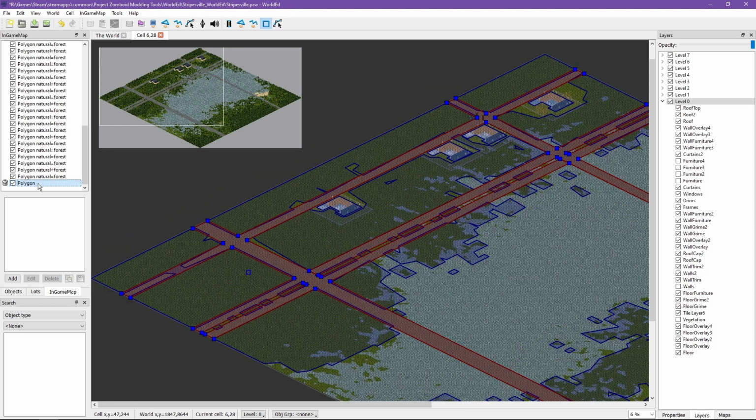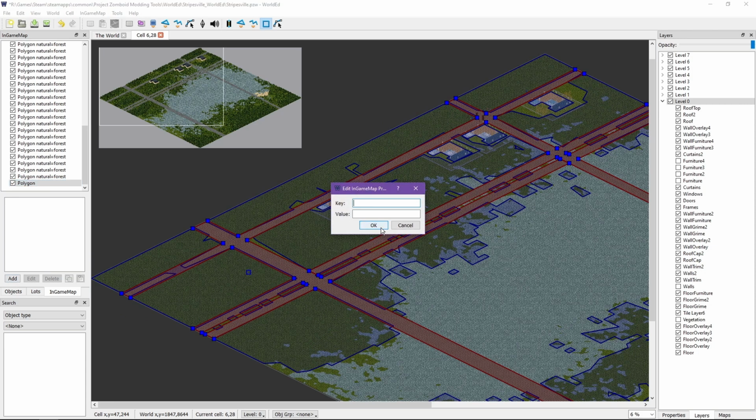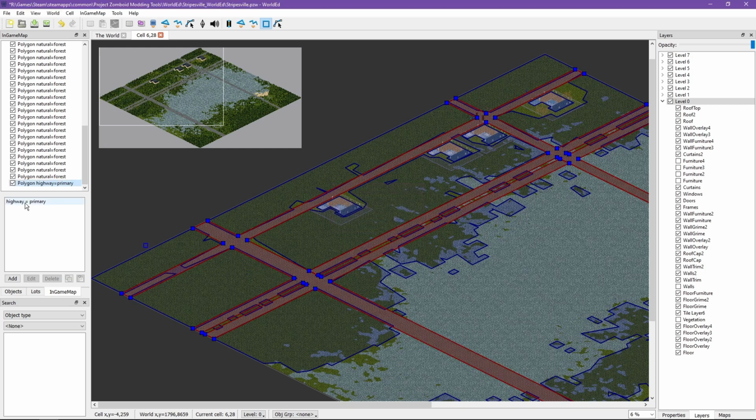So with this polygon here, now we need to give it a name. If you don't give it a name, right, if you don't add a property to it, it will not register in your in-game minimap. I'm going to hit add. The key is going to be highway, and the value is going to be primary, secondary, tertiary, or trail. For our primary roads, I simply hit primary, I hit OK, and now it says highway primary.